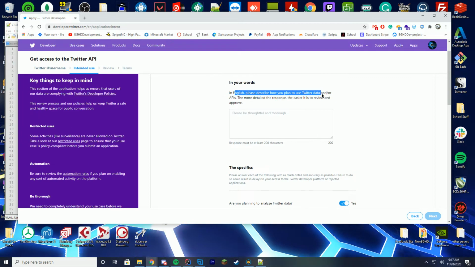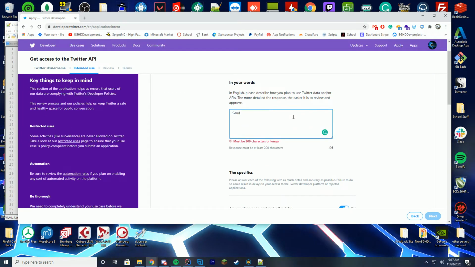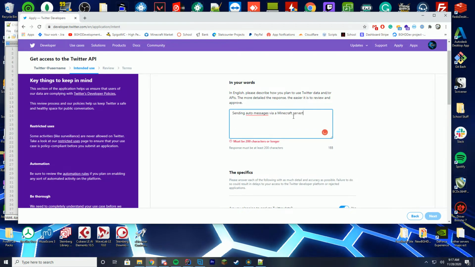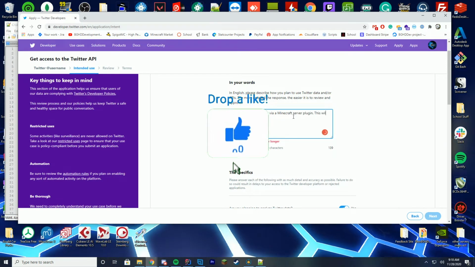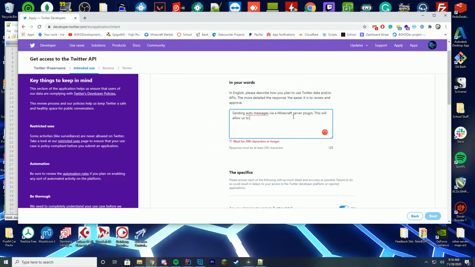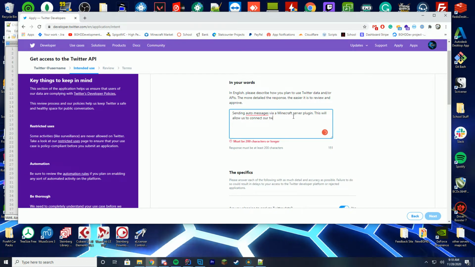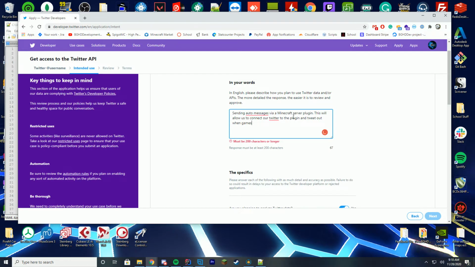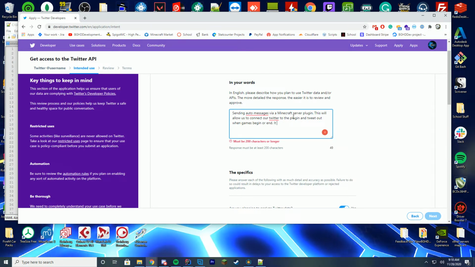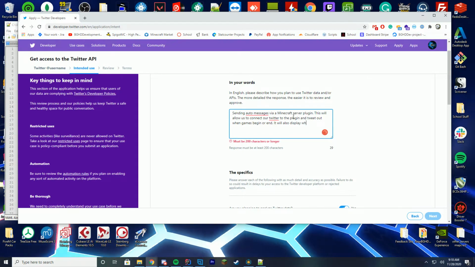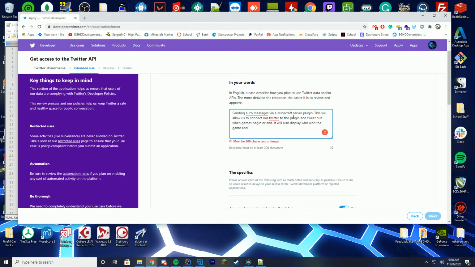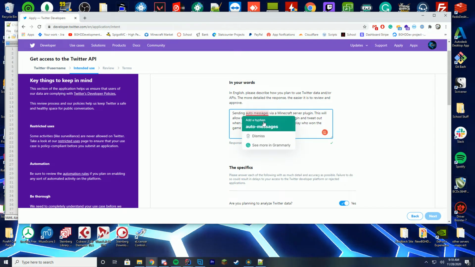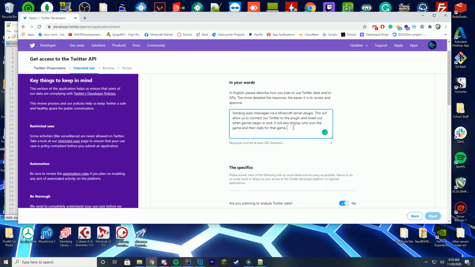In your words, please describe how you plan to use Twitter data. Sending auto messages via a Minecraft server plugin. This will allow us to connect our Twitter to the plugin and tweet out when games begin or end. It will also display who won the game and their stats for that game, or something along the lines of that. You just kind of want to make it as easy as possible for them to understand.